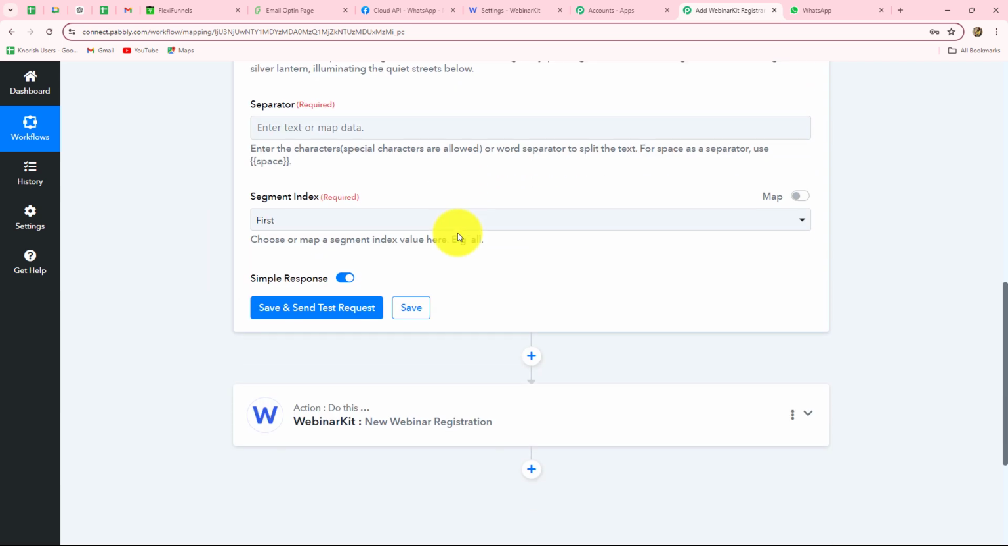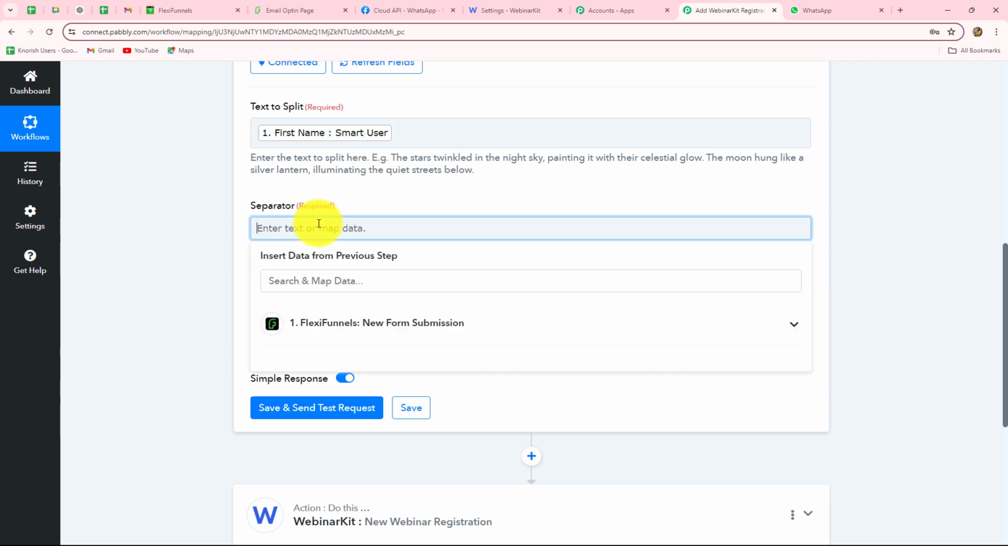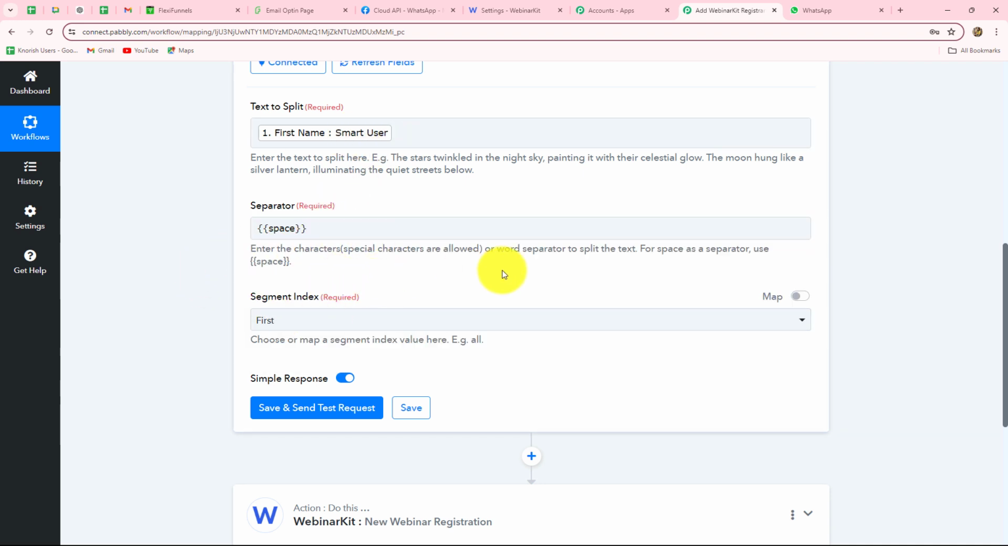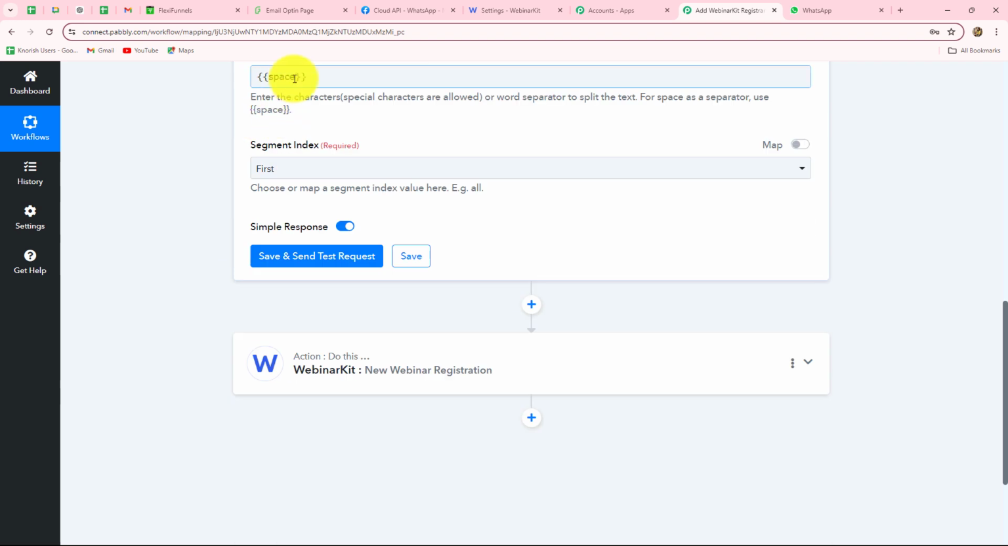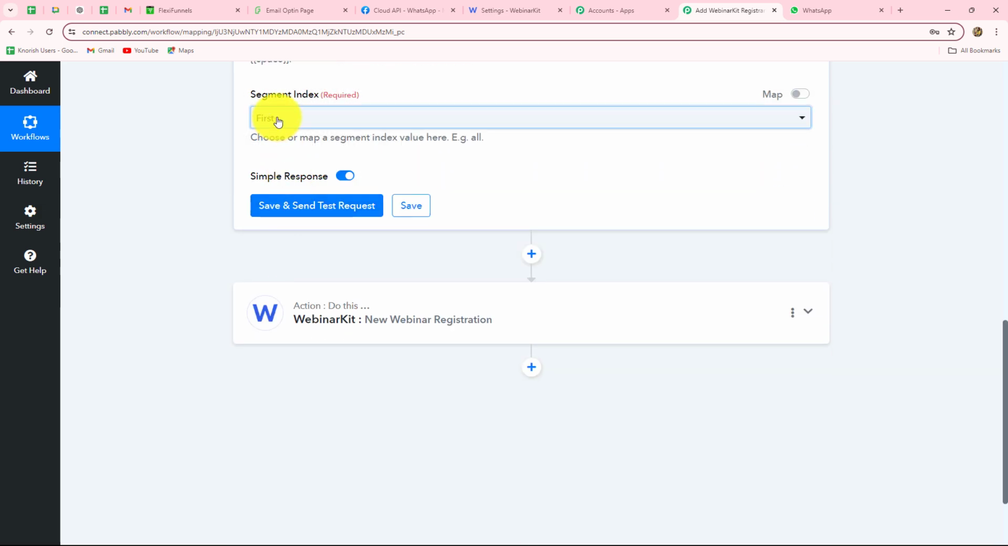Now after mapping the name, it is asking us for a separator. Separator is the value by using which we have to separate the text. So I want to use space as the separator. I will simply split the name with the help of this space, so I will get first name and last name separately. It is given that if you want to use space as the separator, then you have to use it in a particular format. So I have simply copy and pasted the given format. Now it is asking us the segment index, which segment of this particular text you want. I want both the first name as well as the last name, so I'm going to go with all.